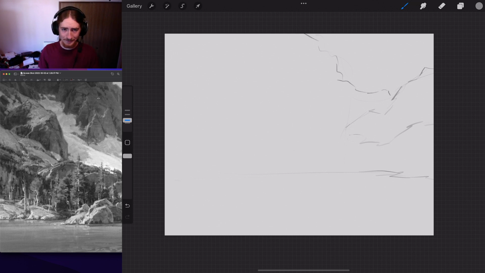Like for example, this rock here has a top plane on it that's getting light, and another side plane that's also getting light, and then the back planes which are getting less light. So it's easier to shade it to understand.